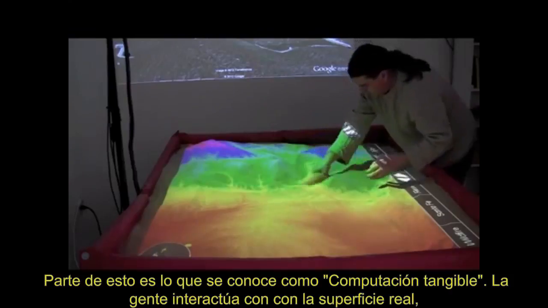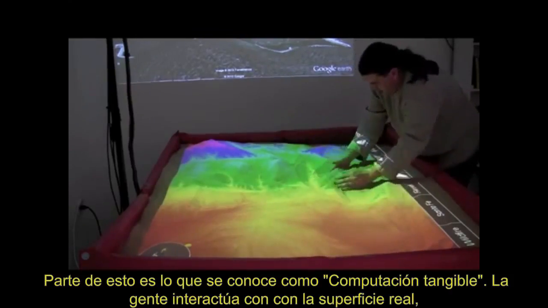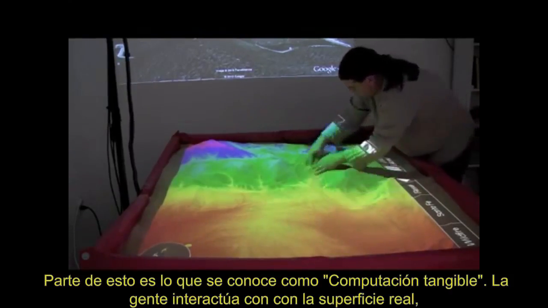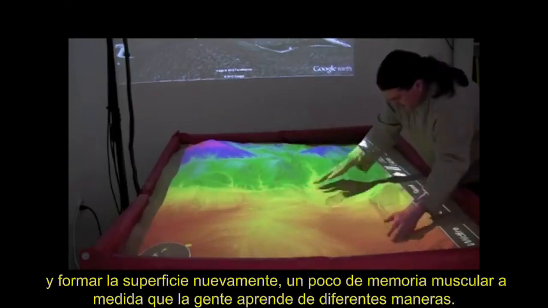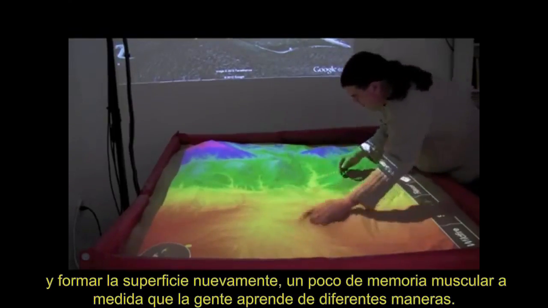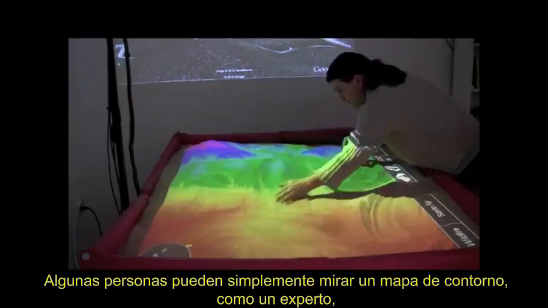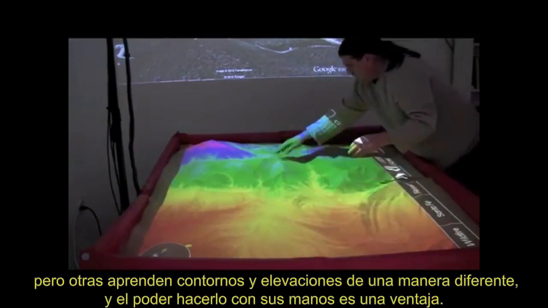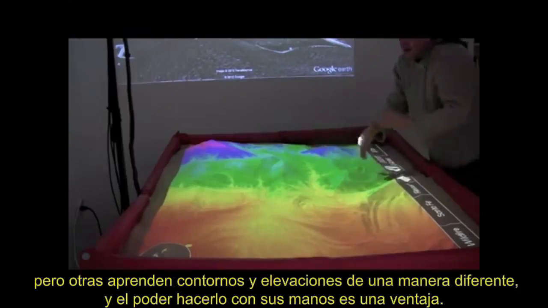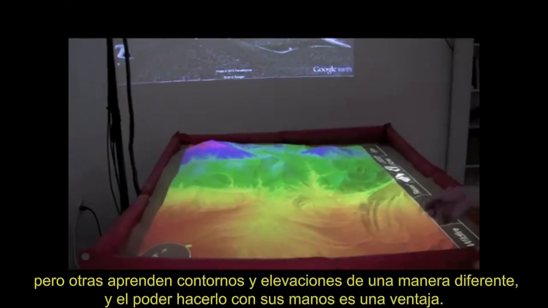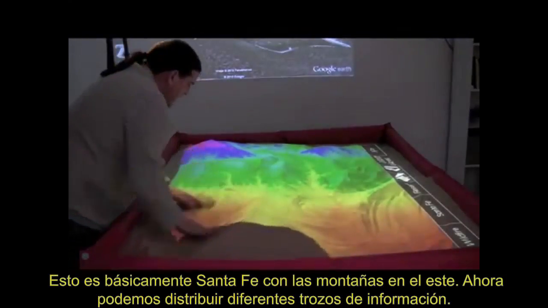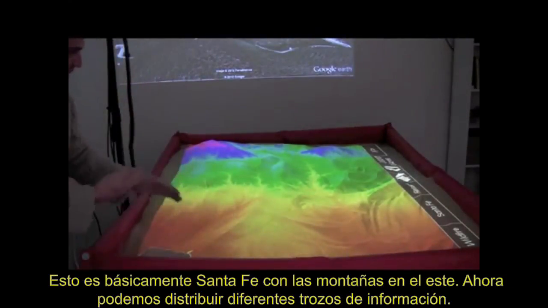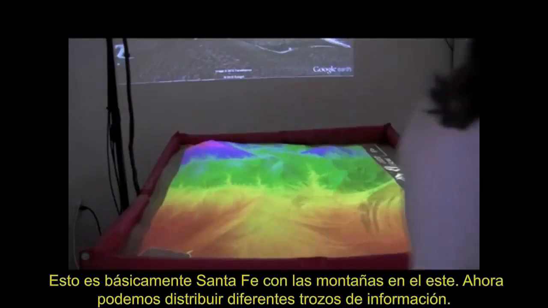And part of this is what we call tangible computing. It lets people interact with a real surface and actually form the surface and get a little bit of muscle memory, as people learn in different ways. Some people can just look at a contour map like an expert, but some people learn contours in a different way in elevation, and being able to form it with their hands has some advantage. So this is roughly Santa Fe with the mountains in the east.